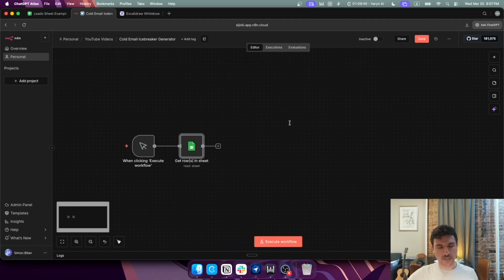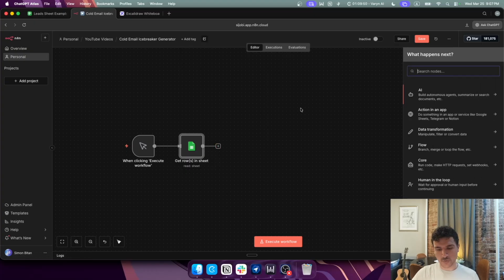Now, the next thing you want to do is, because you have multiple items in this sheet, you don't want to just get one row back. We're going to have to do a loop over items node.